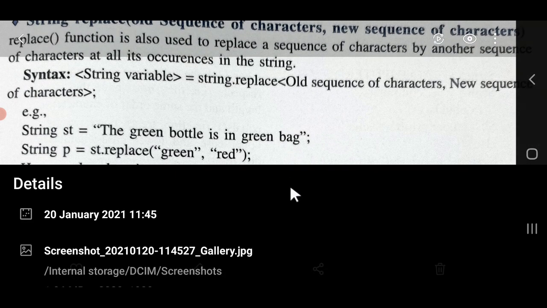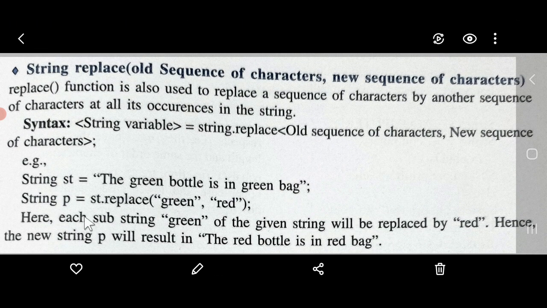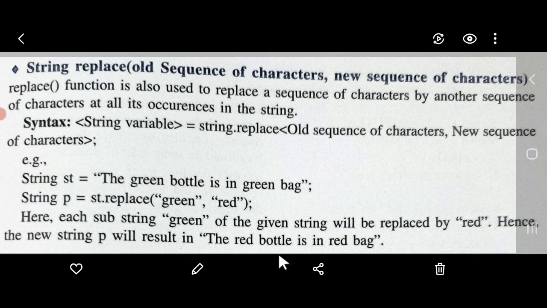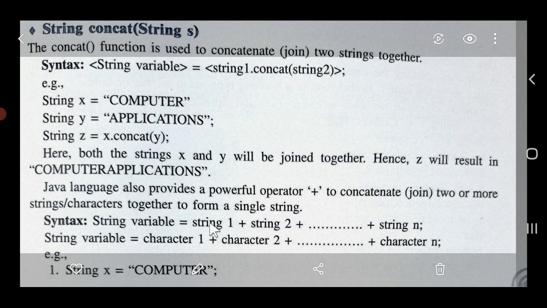After that, each substring green of the given string will be replaced by red. Hence the new string p will result in the red bottle is in red bag. Okay, I hope both the formats of string replace are clear to you. All right. After that, students, we have here concat function.